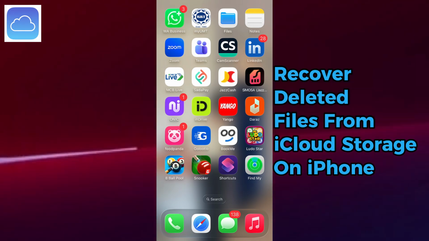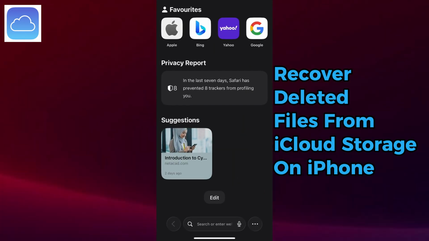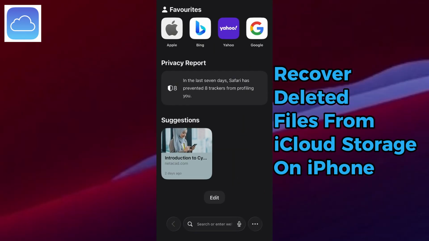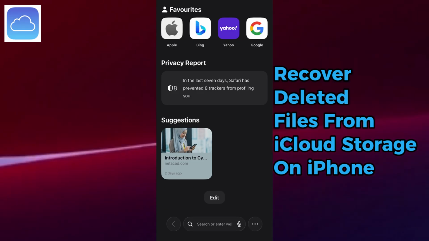First, unlock your iPhone and open the Safari browser. We'll use Safari to access your iCloud account and recover recently deleted files. Make sure you have an active internet connection before continuing.